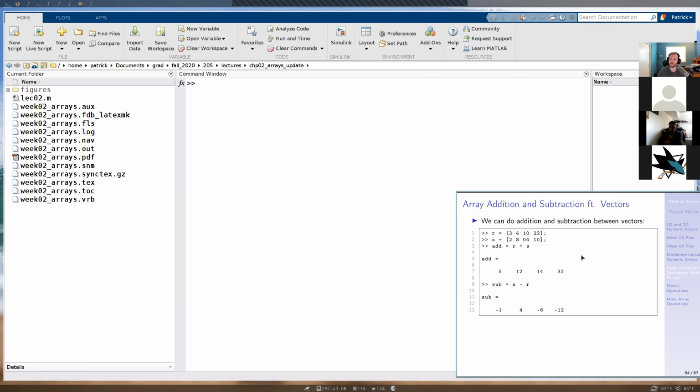So far I think all of this is pretty intuitive, where you can just look at it at a glance and know what's going to happen. And you can do it for subtraction as well.